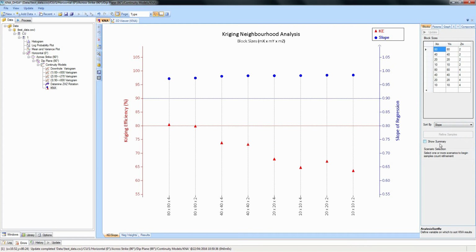Another feature we have here is a show summary tick box. If you tick that on, it has a summary of the XYZ centroid for all of the blocks. They all share the same centroid. Number of samples, search ranges, search angles, and discretization. I'll explain more about this a bit later.